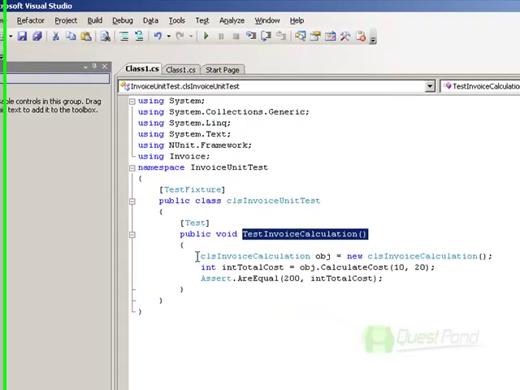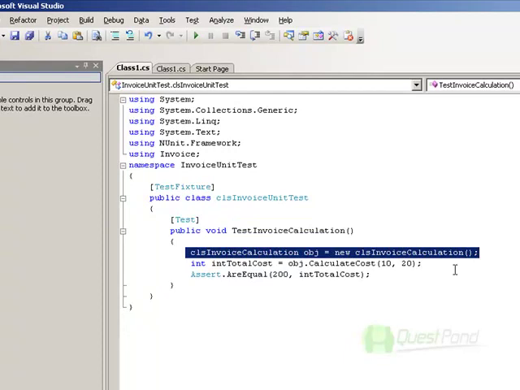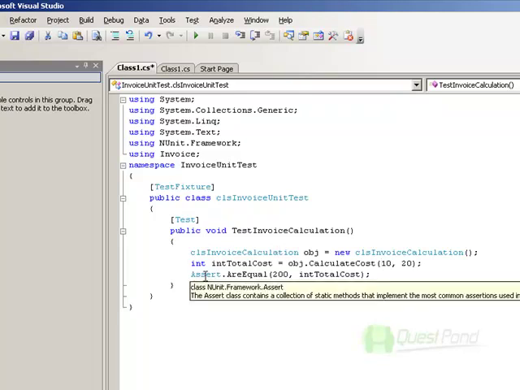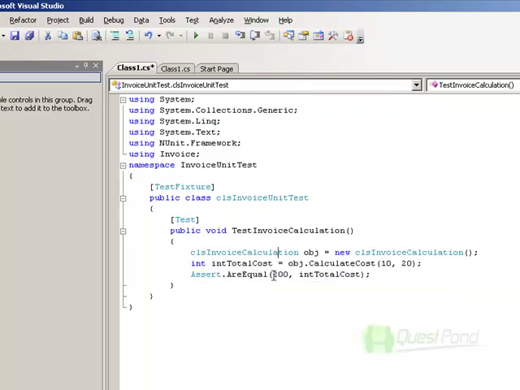So the first thing I'm doing is creating the object of the CLS invoice calculation class which I'm going to test, and I'm passing it some test data, that is 10 and 20. Basically I am passing the per product cost as 10 and the number of products as 20. That means the total cost we are expecting is 200. And I'm using the NUnit command Assert, saying that my expected value is 200, and if the expected value matches the value given by the function, then please pass this test case.